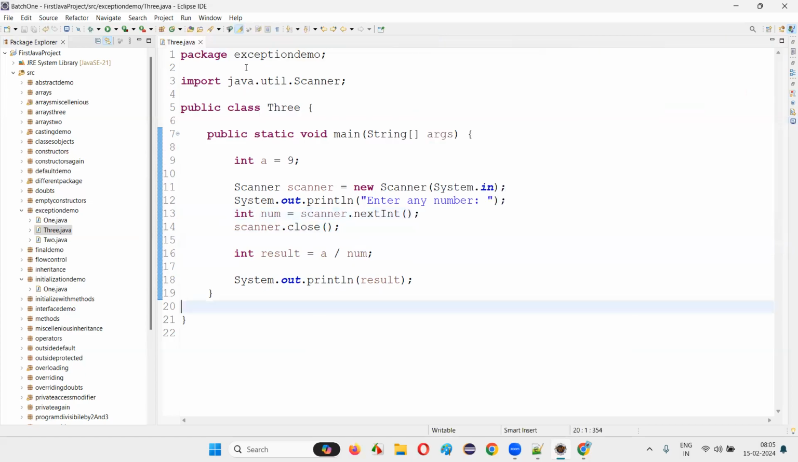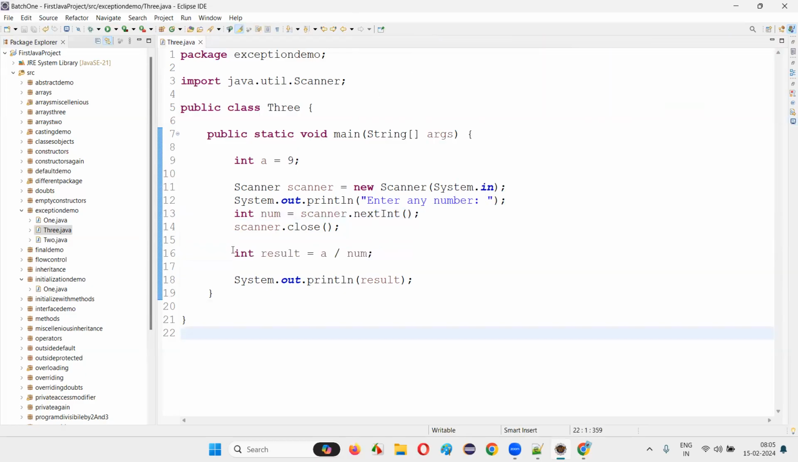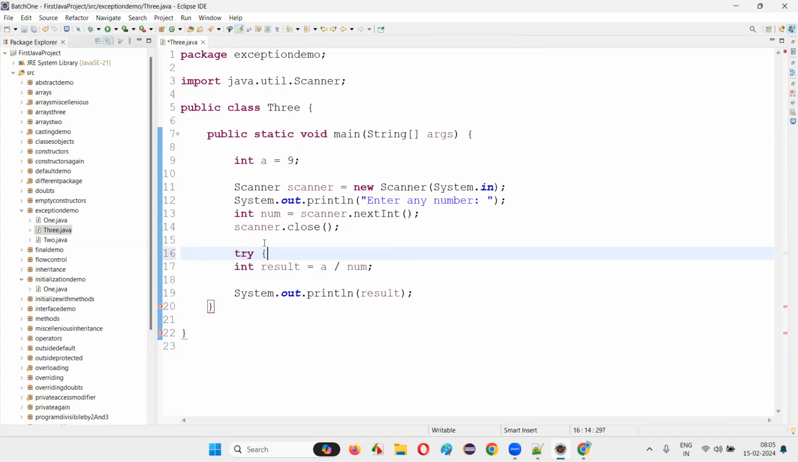So what I have to do, guys? I have to handle this exception, otherwise program execution is stopping. I still want to continue the program, so I have to put this line inside the try block.